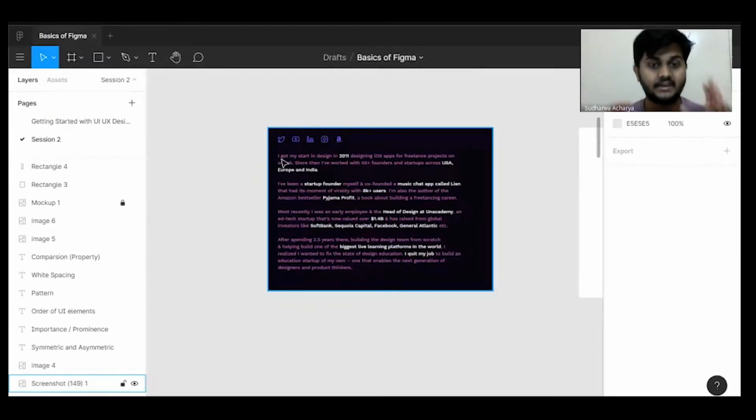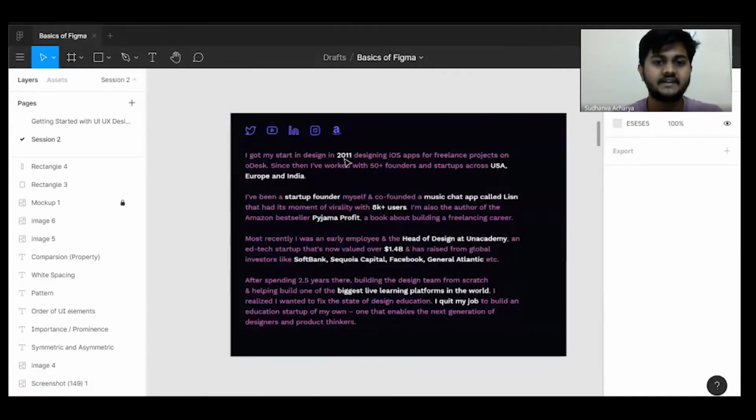Here he has a lot of text, so this is text-heavy content. But what he has done is highlight a few keywords and emphasize them by making them bold and also giving them a different color rather than the purple color. He has made 2011 bold and white, and this one is in purple color. So this gives a clear contrast between your keywords and your text.